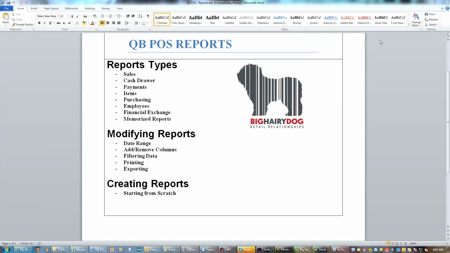In point of sale, we can get to reports in 3 different ways. We can get to reports from the blue button over here on the home screen. We can get to reports from the navigator on the home screen. Or we can get to reports by going up to the menu bar, clicking on reports, and picking the area that we want to take a look at.